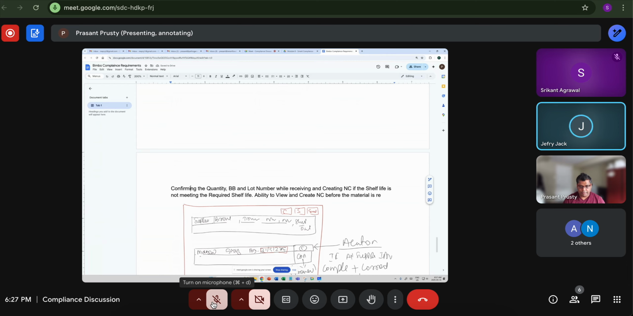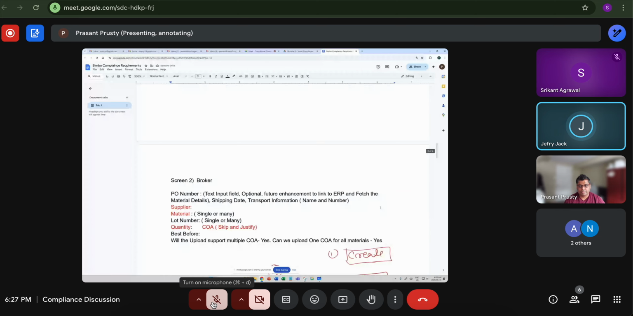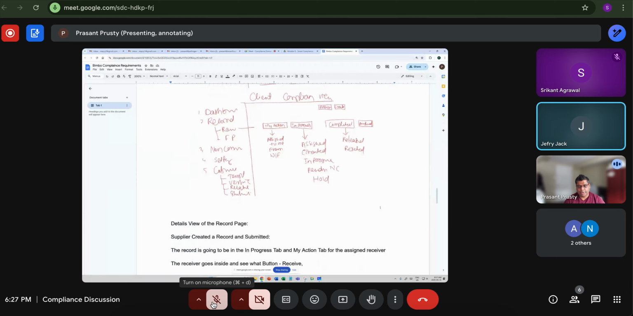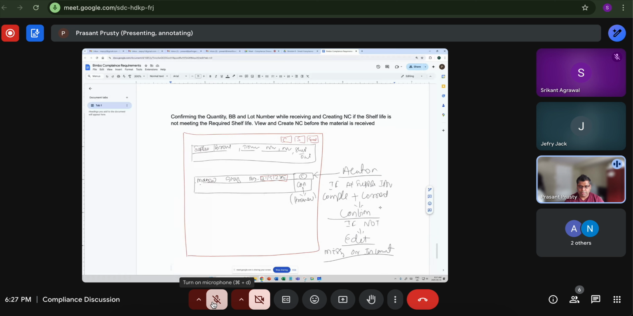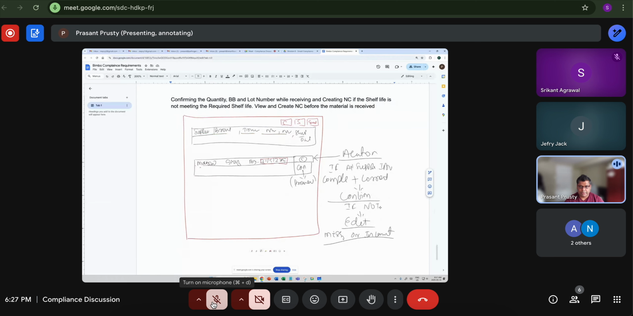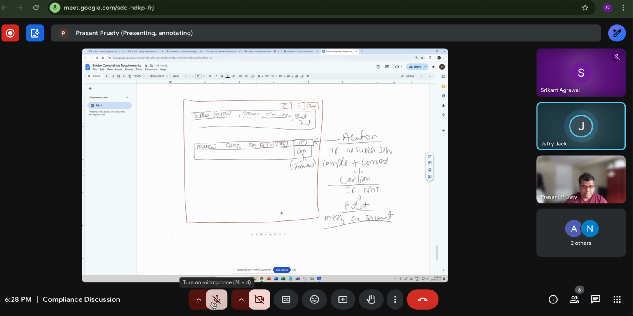So Prashant, before the material is received, currently what's happening is you get the checklist only after clicking the receive button, right? So should this interaction be before clicking the receive button or after clicking it? Not sure, Jeffrey. I'm still not sure. Okay. Now, NC creation, Jeffrey, is it clear? No, it is clear, but we have to check the flow. I have to see how to do it in the UI.